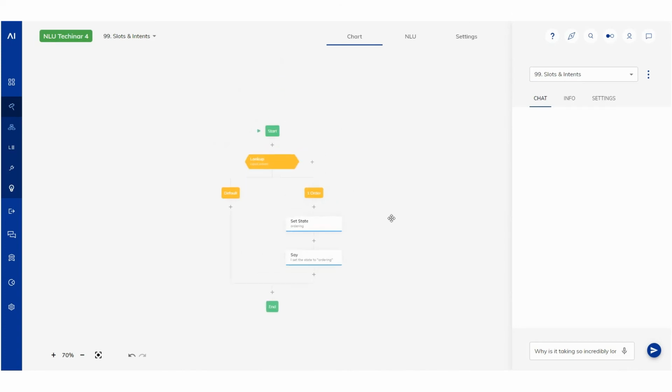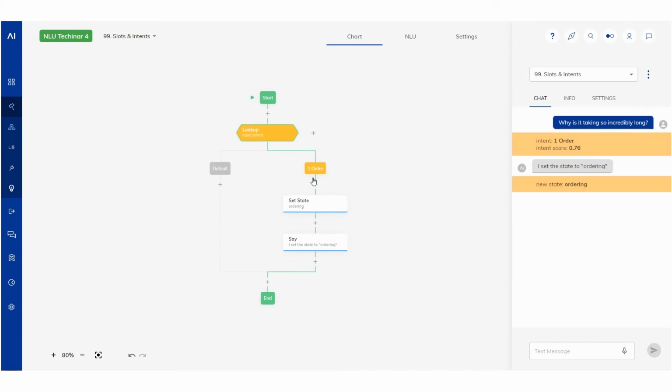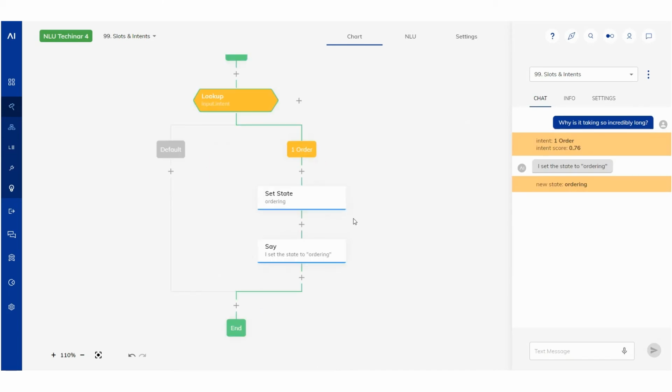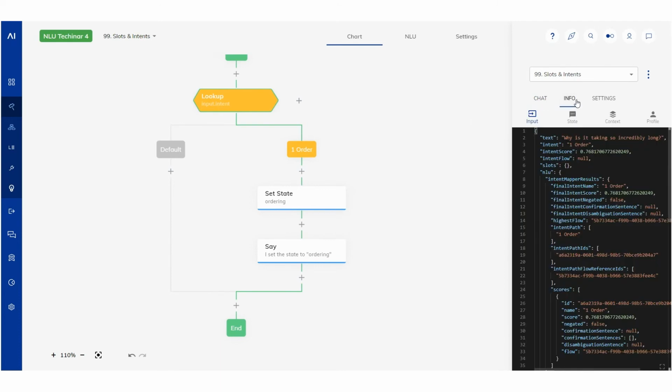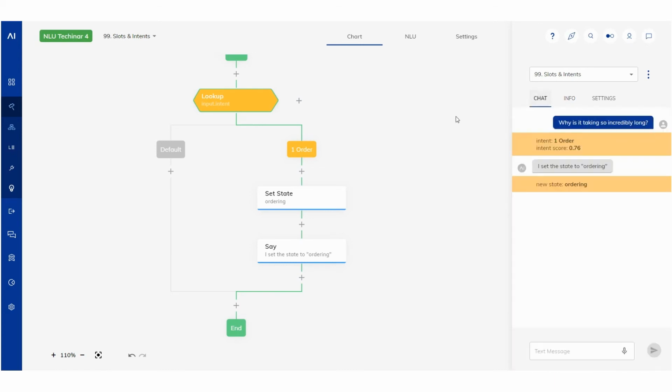And as long as this state is true, the order intent should not be able to be found. It's not allowed to be found anymore, right? Because we blacklisted the intent. So I'll now enter this sentence here. The intent is found. The order case is triggered in the lookup node. We see that we get very nice feedback in our interaction panel where it says new state ordering. Please note that under info, we have another tab for this where this can be found called state. You see that now ordering is highlighted. So we have two locations where this can be found.